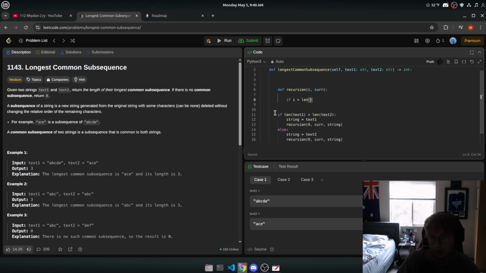If the length of I is greater than the length of string, then the length of string minus 1, right, then we can do res.append cur.copy. We return, right? We need obviously a res array, so let's create that. We loop through this. We check, okay.